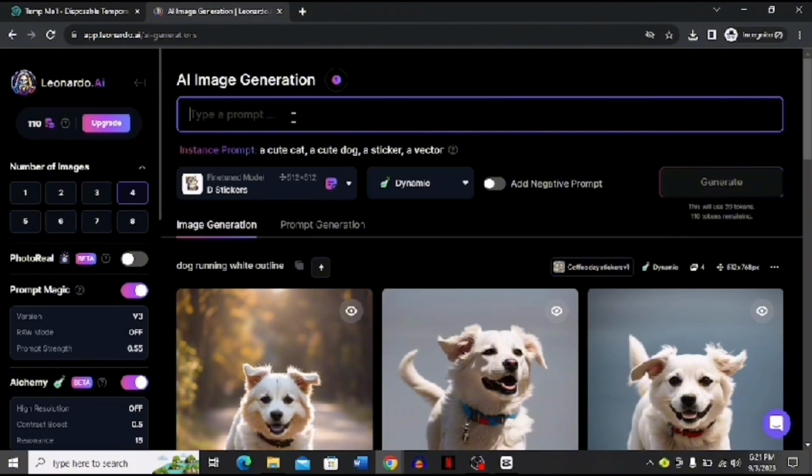Now here you have to type a prompt. You can write orange driving a cycle, and first you have to write sticker of orange driving a cycle with white outline. Now you can see that I have written this prompt over here, and now I'm going to click enter and it will produce stickers for me.